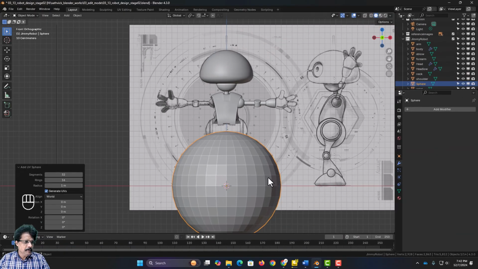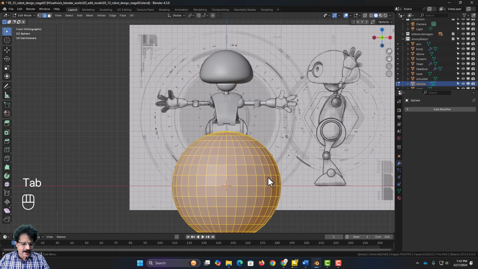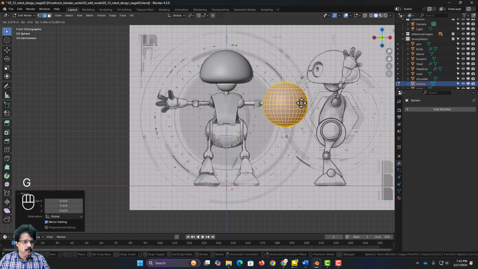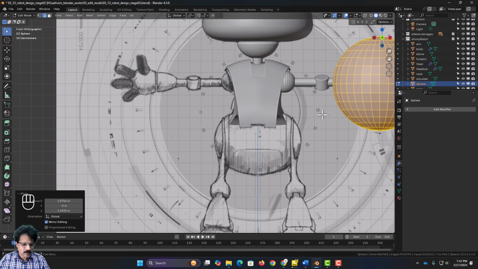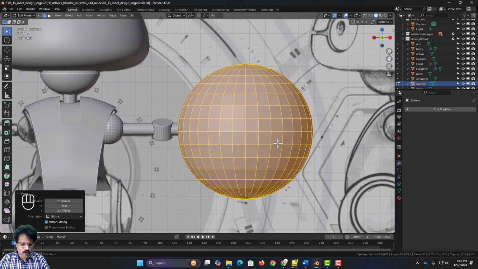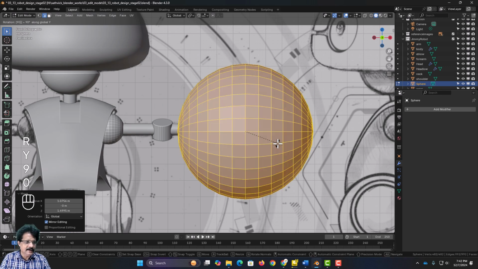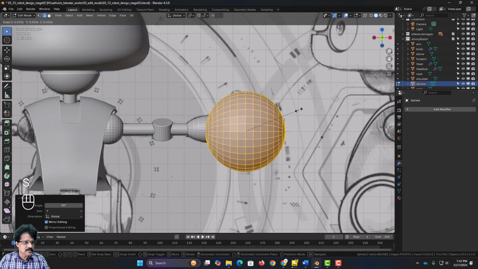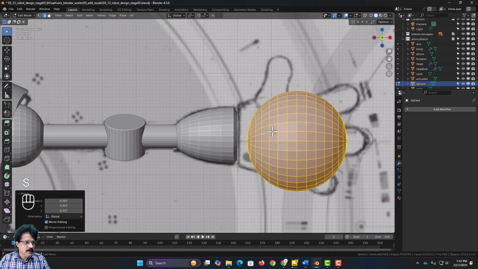I will immediately press Tab, and in the edit mode I will scale it down a little. I will press G and come over here. I will just zoom it with Shift middle mouse. I am going to move it, and here I am going to now type RY 90 degrees. Along the Y axis I will rotate it by 90 degrees, press S and scale it. Now I will zoom this.